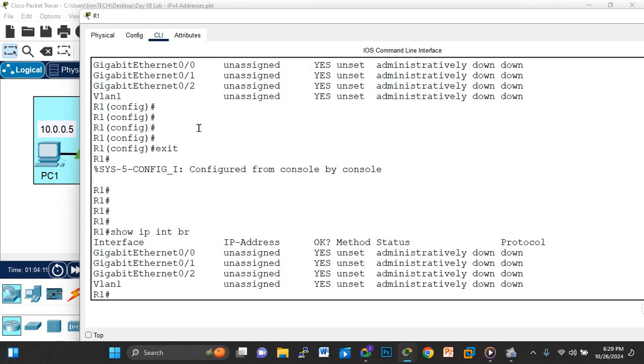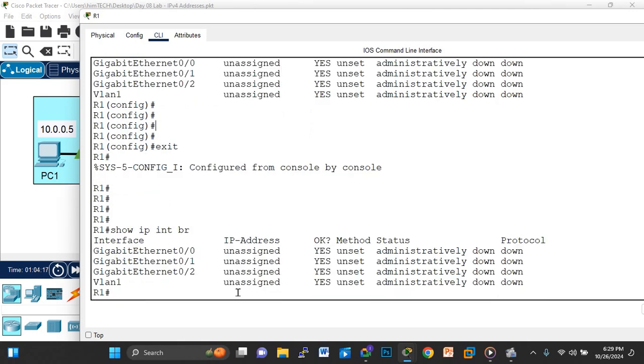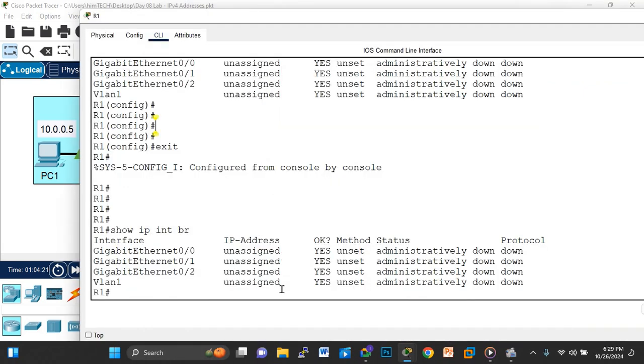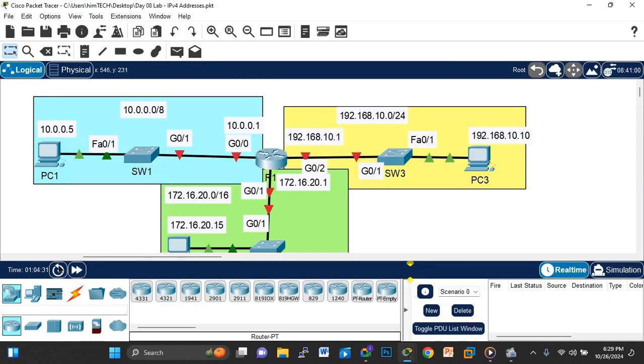There is a change here. In global configuration mode, you can see the sign is different. It says config. So now it's the same thing. So we have verified, we have seen our interfaces. The interfaces are all in the router, but there is no IP address assigned to them. They are all administratively down.